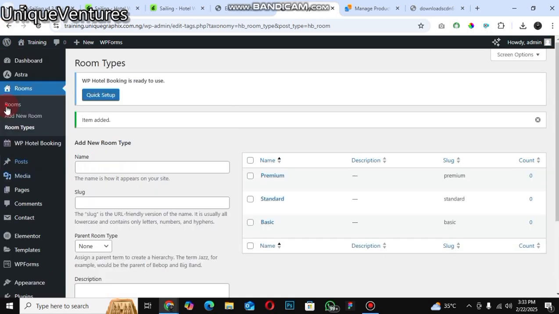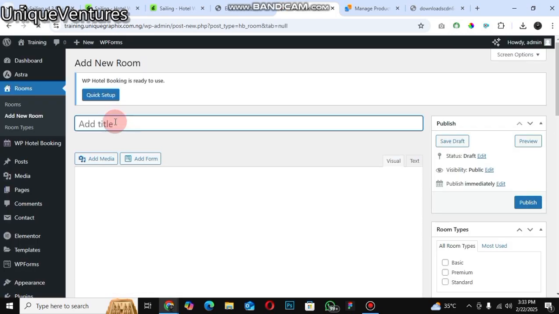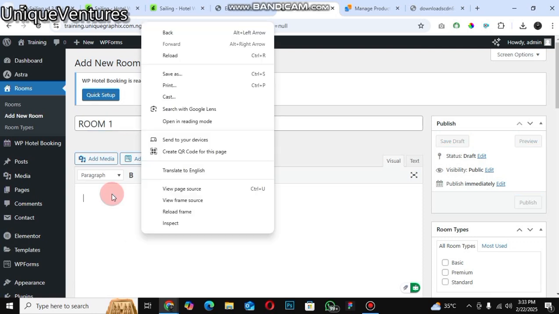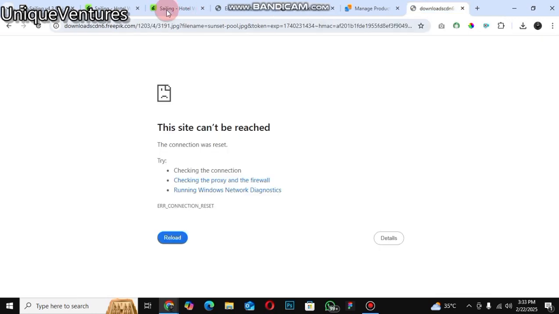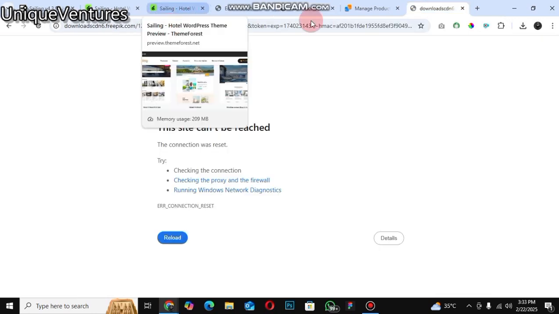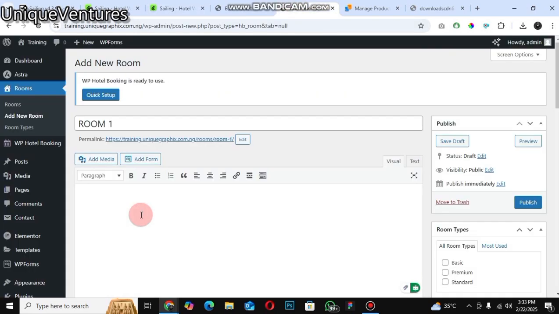To start creating a room, I will click on room, then select create new, okay, add new room. For this room, I will say room 1. For this room 1, you can enter the description of that particular room. Let me look for a default text to copy. I can't find a default text right now, so I'll just put room.